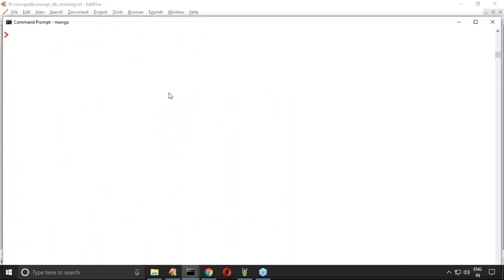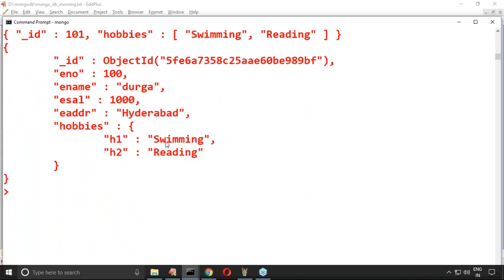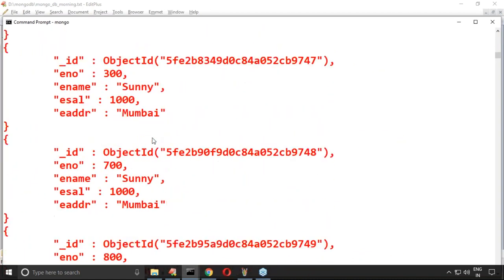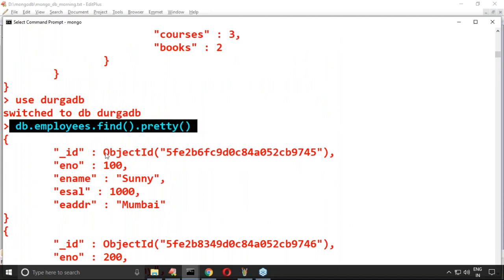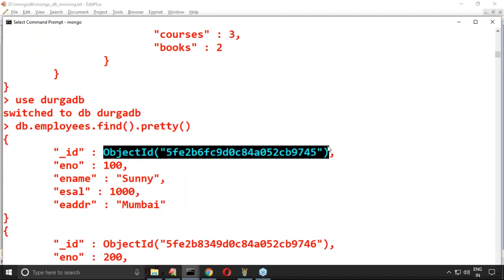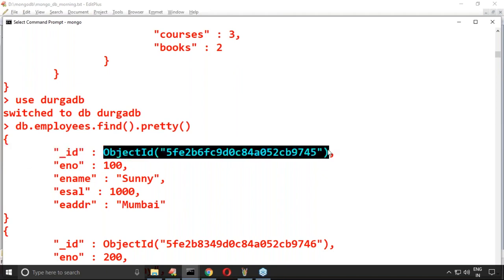One minute. I will use the database: db.employees.find().pretty(). Here multiple documents are there. This is the document, and here we have the object ID like this. Now I want to know when this object ID was created.